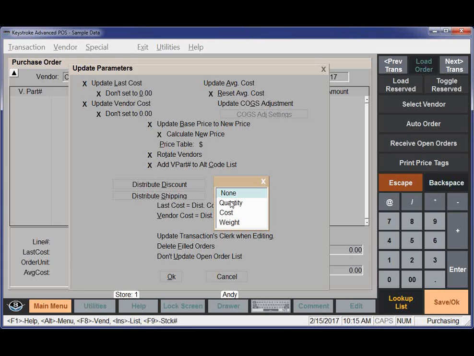How you do this is up to you. It really depends. Are you buying on the same purchase order some very expensive items and some very inexpensive items? In that case, you may not want to distribute the discount based on quantity. You may want to do it on cost.